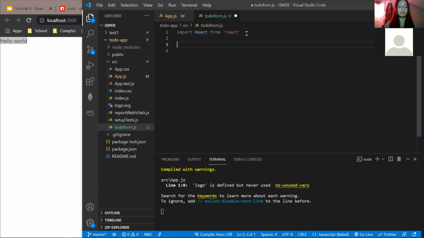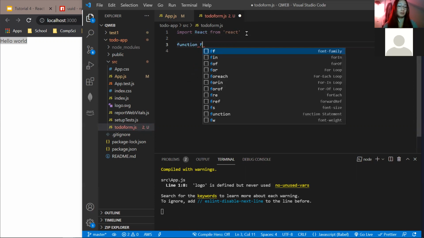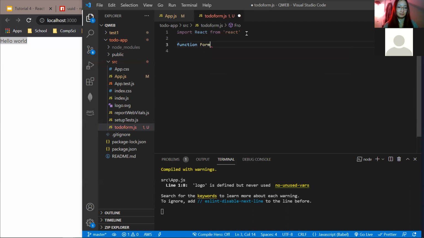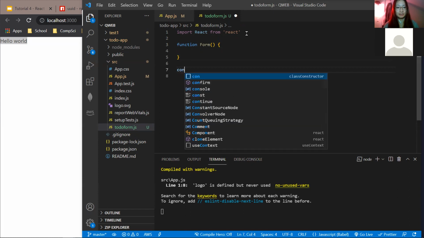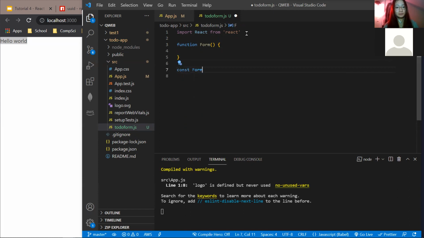So import React. And there are different syntaxes to create functional components. There's function, and what we'll call the component is form, and then the parameter list and the body. Another way you could do it is by storing it in a variable: const form equals parameter list and then an arrow function to the body. But we'll just use the first one.